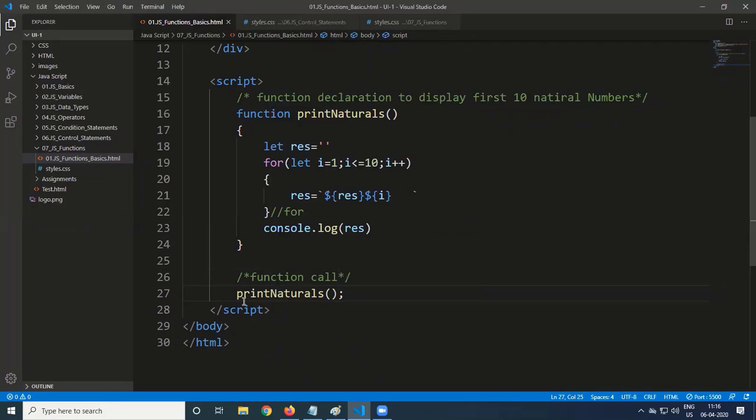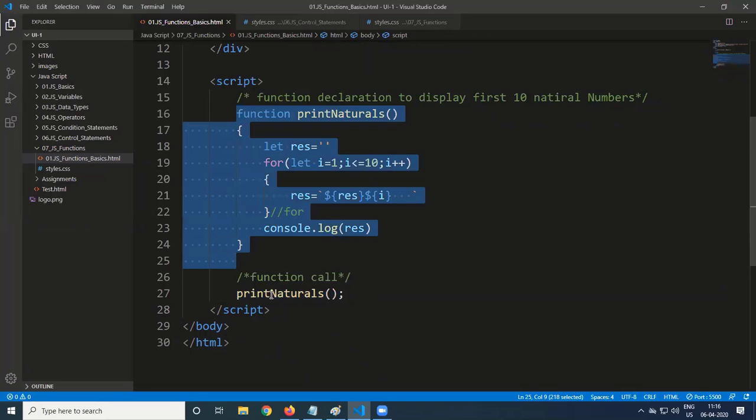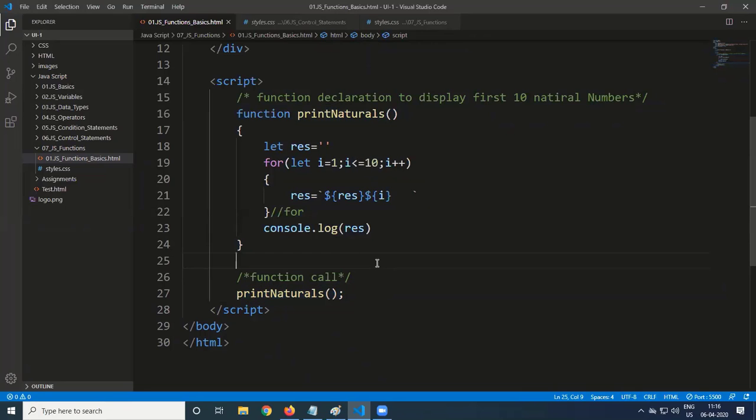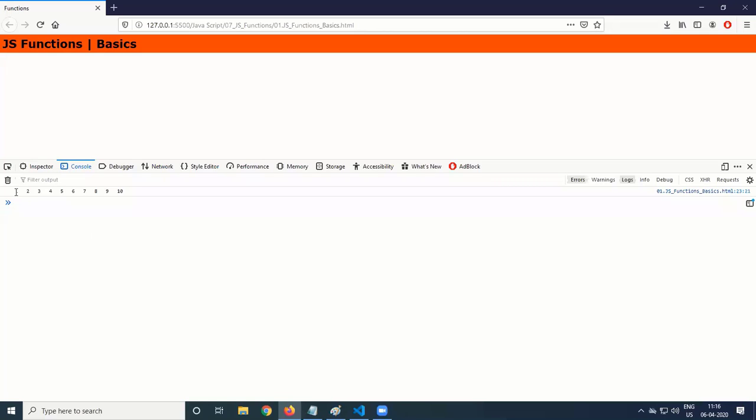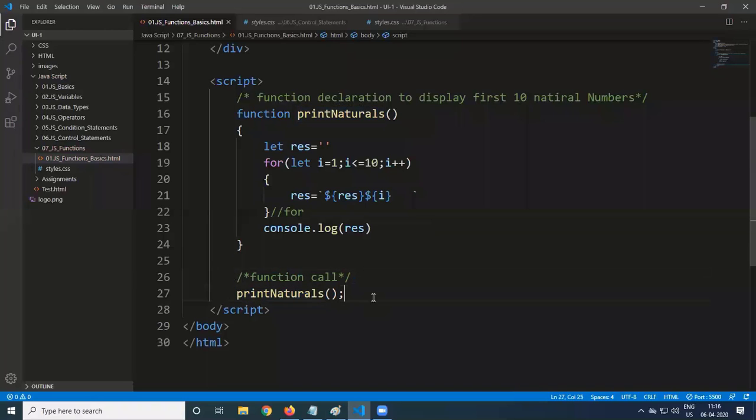This is how we call the function. The function is defined, then we are calling printNaturals. Now save this. Now you see what we are getting? We are getting this output the first time. Whenever you call it, this is the function being called.